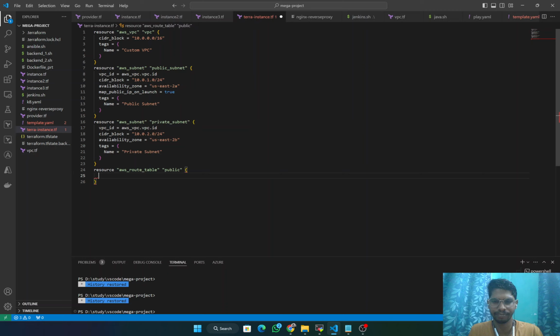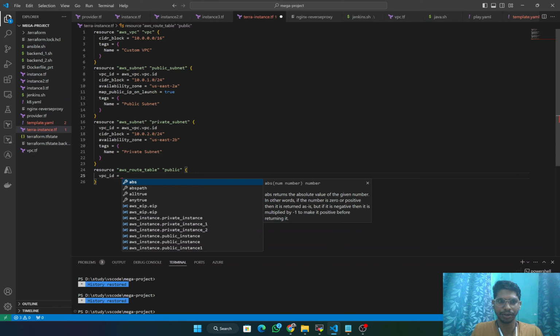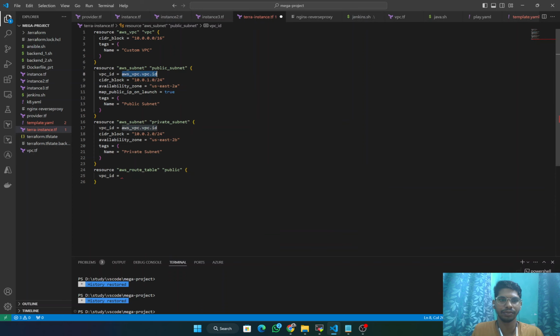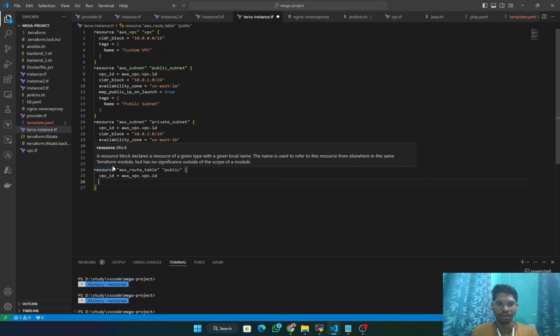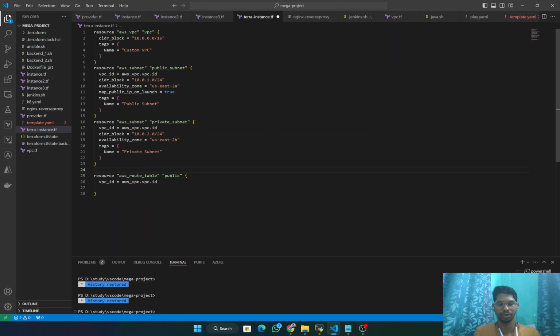So first, this route table will be settled within a VPC, right? So I have to give VPC ID. So VPC ID will be AWS VPC ID. Correct. And then I have to give on which route or on which path this route will be associated. Right. So I have to give routes. So before that, I have to give internet gateway also. Okay, so let's create internet gateway also.